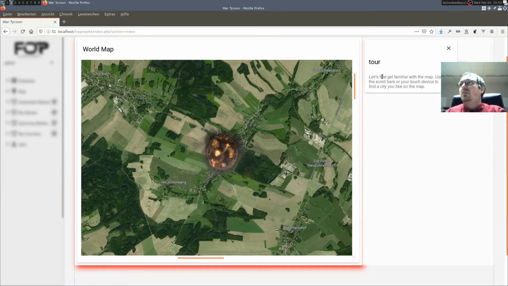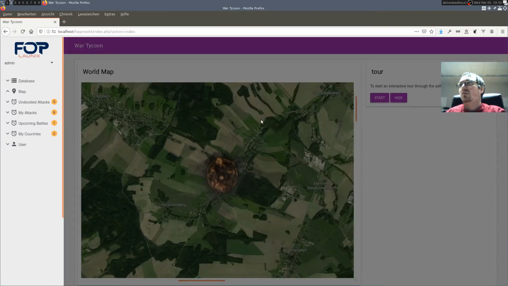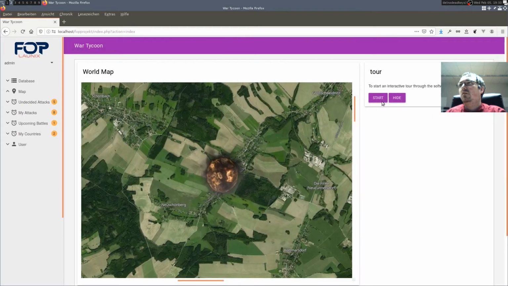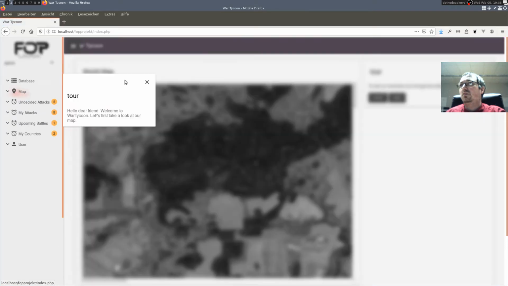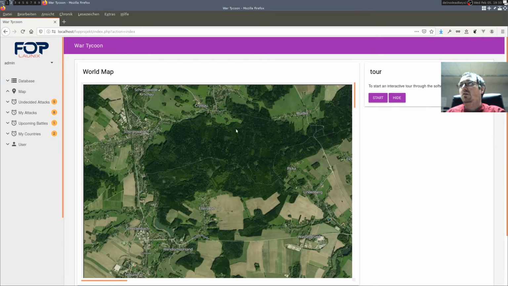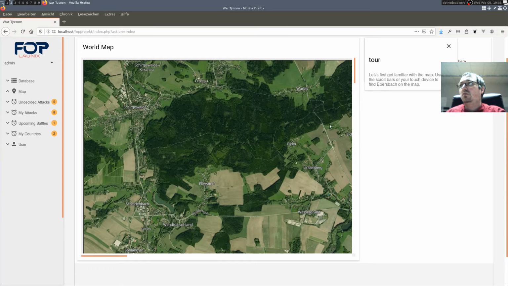Let's get familiar with the map, use the scoreboards and sit here like on the map. Again. Start. Again. Start. Go to map. Now find Ebersbach on the map.